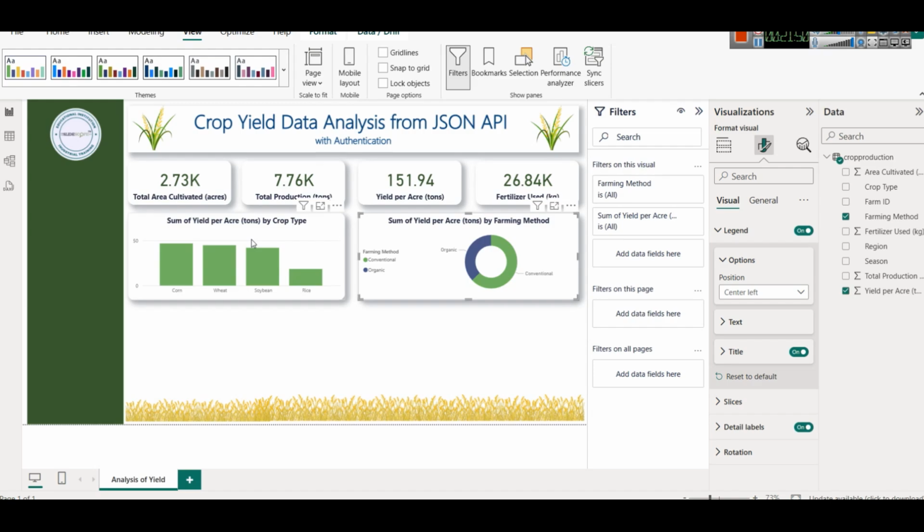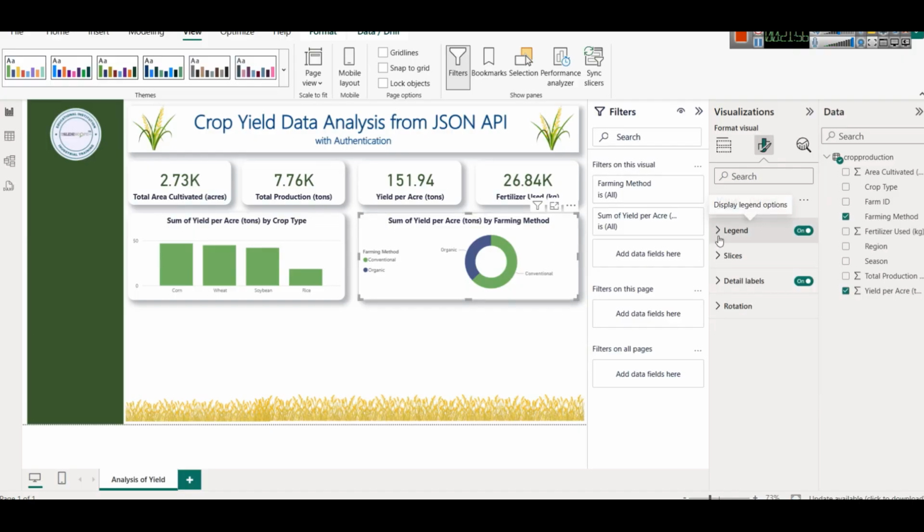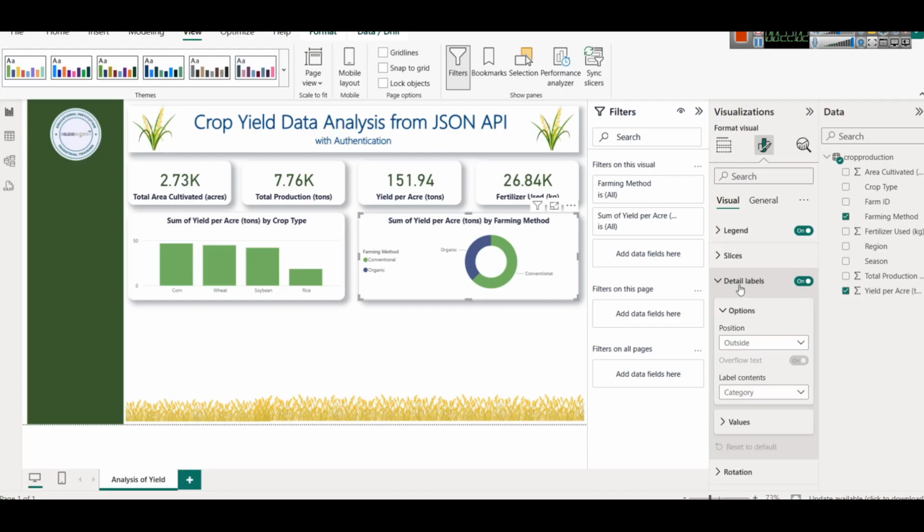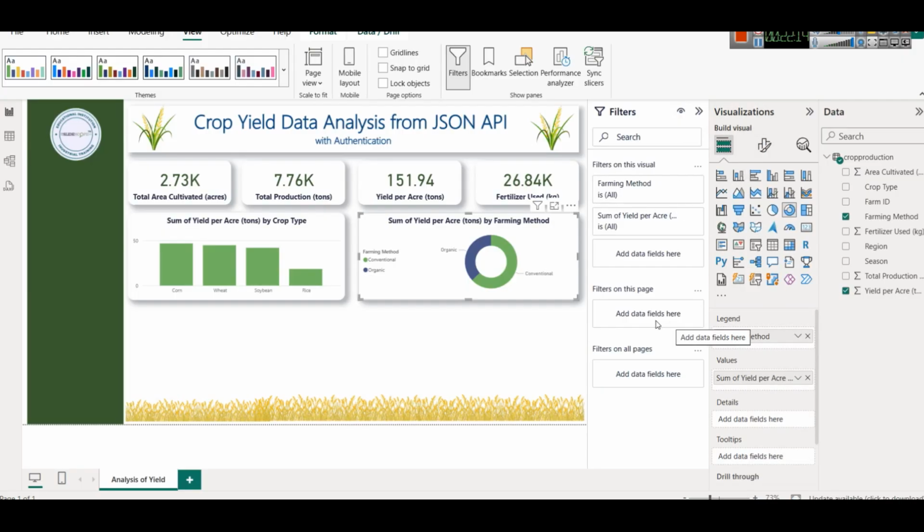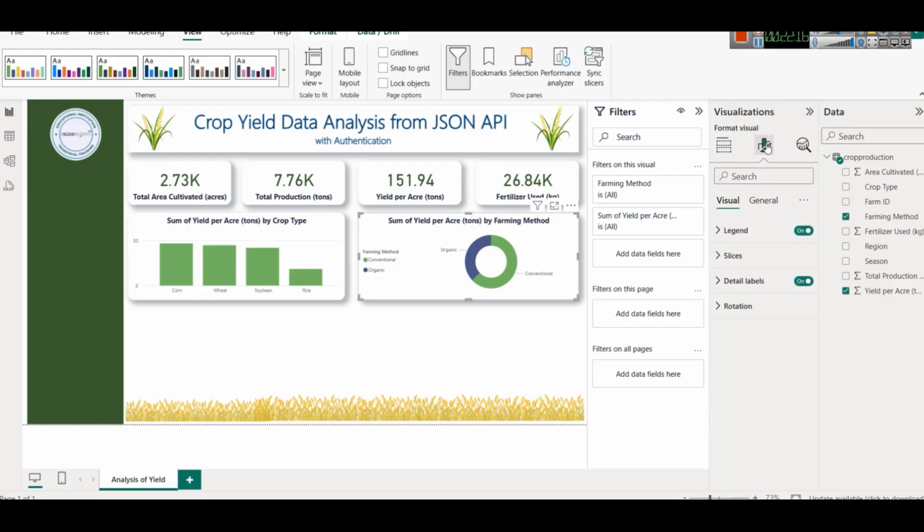You can go to data, enable... Where? Detail label. Yeah, data. This one, detail label. Okay, where do you want? Yeah, click. Where is the label? Values. Think again. It is label contents. Okay.